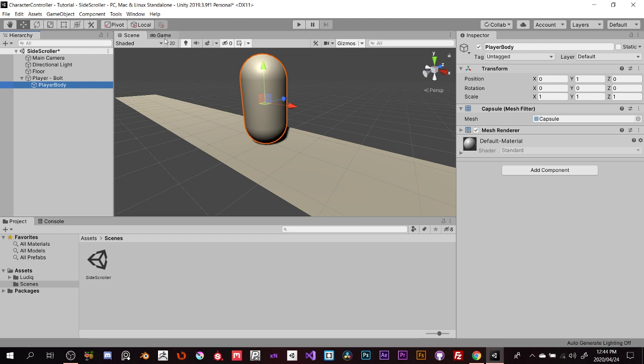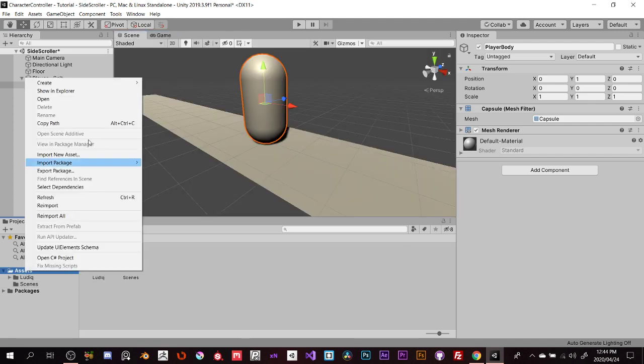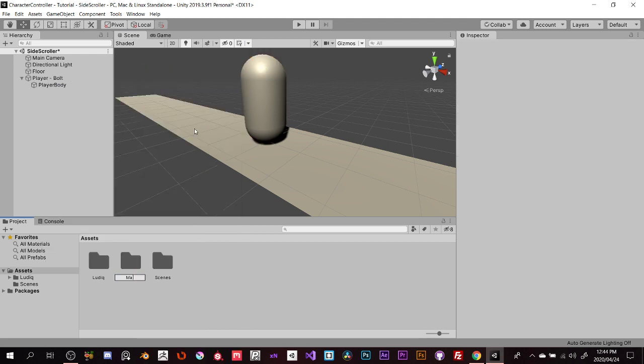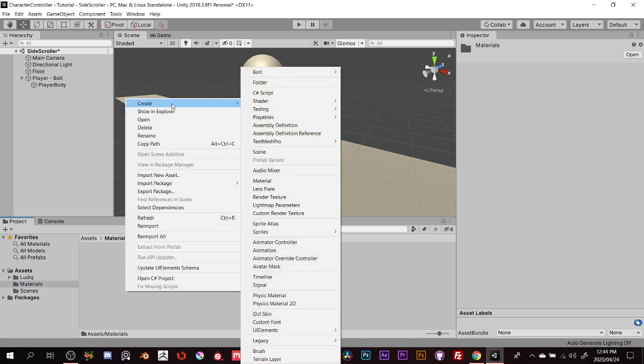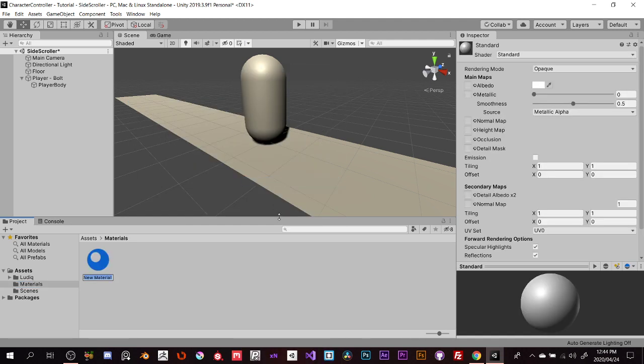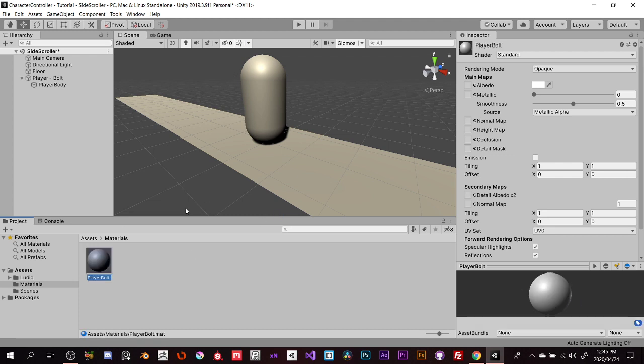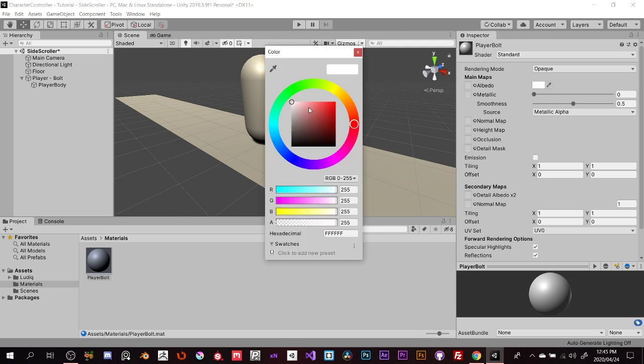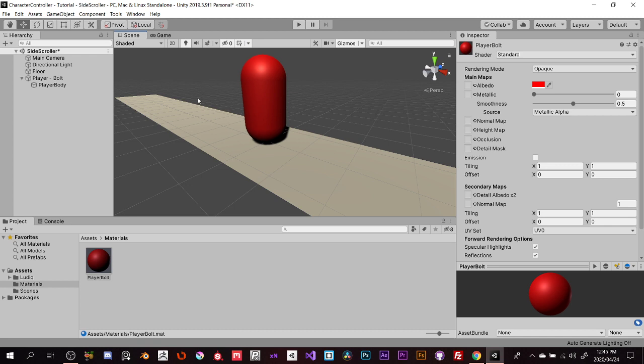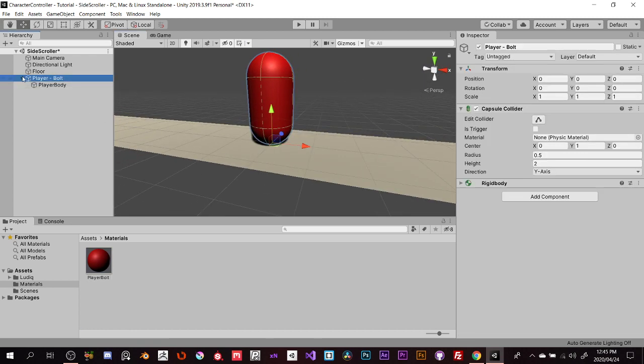I would like to create a material just so that he's not the same color as the floor. So in the assets at the bottom of your project, right click, create folder, and call this Materials. Go into the Materials folder, right click, create material, and call this Player Bolt. You can change the color for each of the characters. I'm going to change this color in the inspector on the right from white to a straight up red. There we go. I'm going to assign the red to the character, and that's our little player bolt guy.